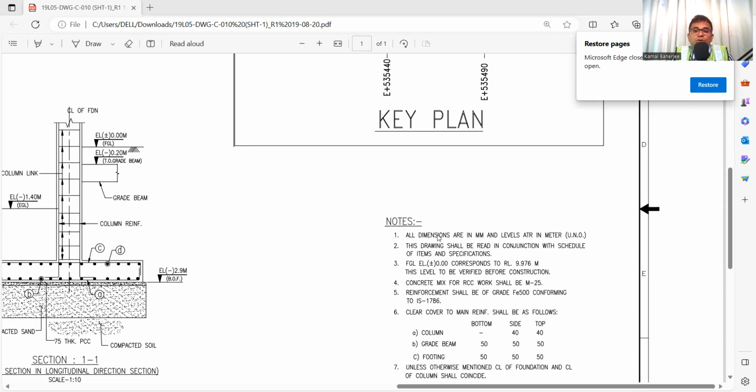First, the notes. Here it is written: all dimensions are in millimeter, levels are in meter, unless noted otherwise. So whatever dimension you get is in millimeter, and levels are shown in meter. If anything else is mentioned in the drawing, that will be separate. These drawings shall be read in conjunction with the schedules of items and specification. So whenever we read a drawing, we should also check the specification and the schedule of rates, that means the bill of quantities.